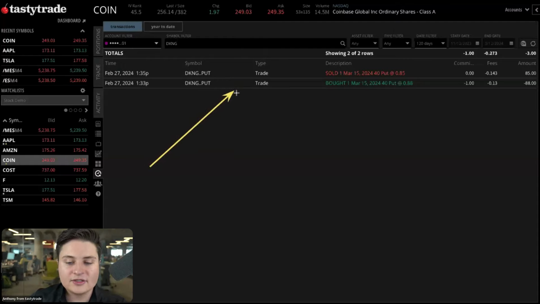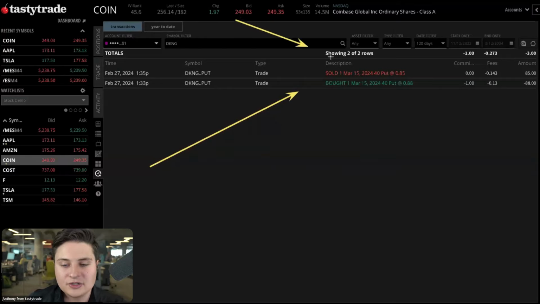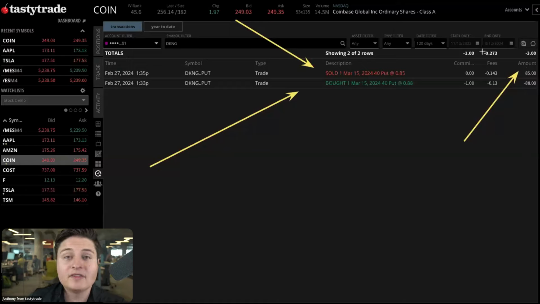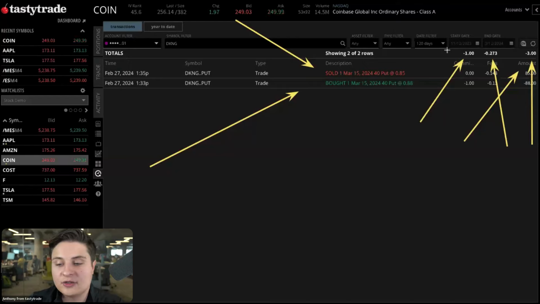So you can see it looks like we originally bought a put here, the 40 strike put at 88 cents, and then we eventually sold it at a price of 85 cents. Now, your total profit and loss will be tallied up for you in the upper right corner of the screen above the word amount. All the totals are listed above the column headers here. So you can see the total P&L on this trade. It looks like it was a loss of $3. You can also see the amount that you paid in commissions or fees for this trade. So it looks like we paid $1 in commissions and then 27 cents round trip on fees. Those three things are all totaled up here for you in the upper right corner of the history tab.